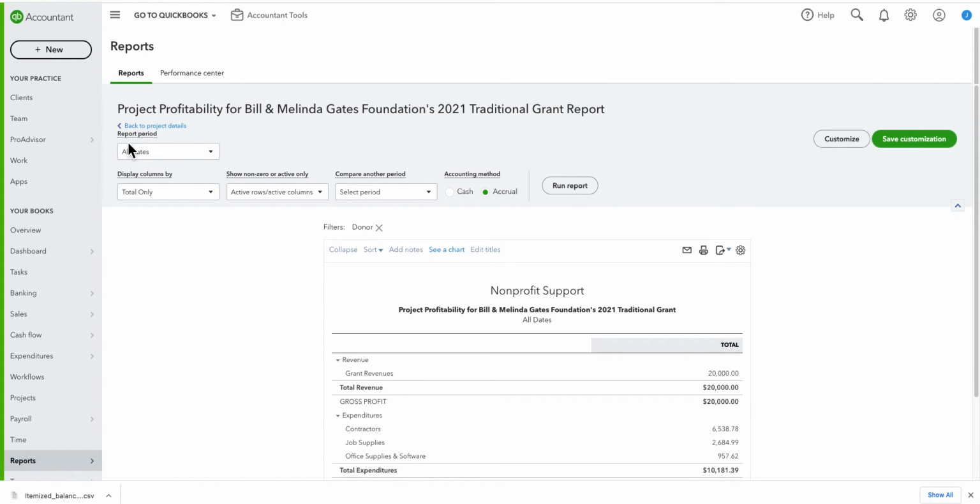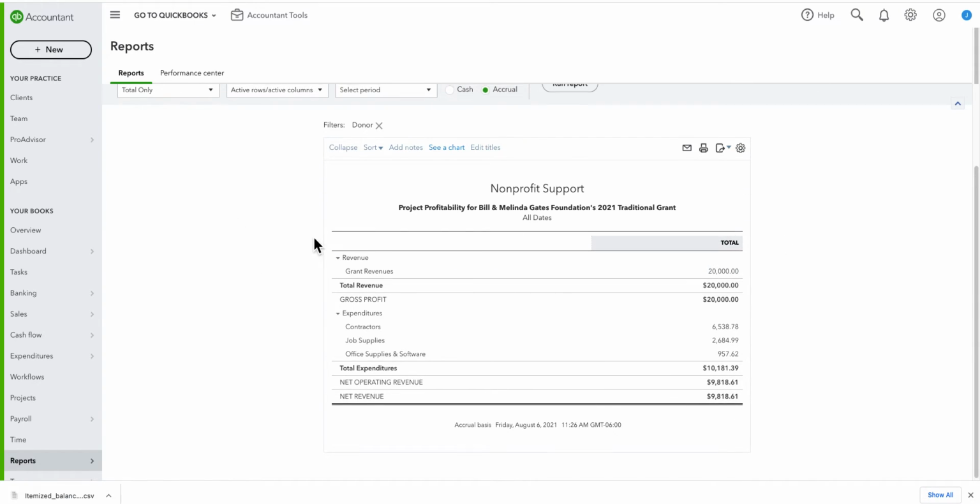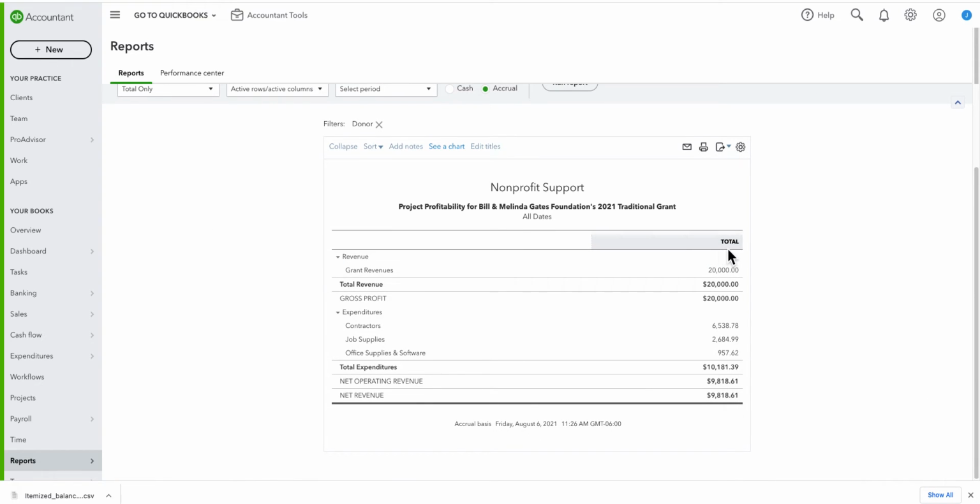It's for all dates, which is what I want, because grants sometimes go multiple years. And of course I can break this up if I need to. However, what I'm saying here is that I had $20,000 in grant revenues, and here's how I spent the money. This is a very good report to generate and give to your grantor. Usually it satisfies their needs.